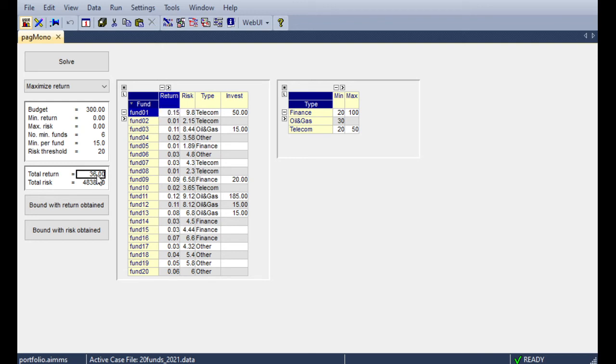You can do that manually. You can go here and type, for example, let's minimize risk and impose a limit on return. You can type 36, or you can just click bounds with the return obtained. If you do that, you just get this value copied up here. So if we solve now, let's see if this total risk changes, because we want to impose that we are going to get this return, but we want to minimize risk.